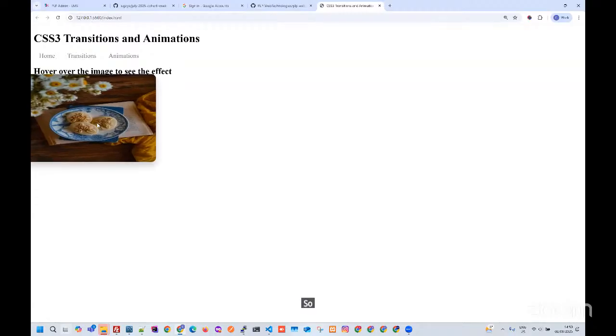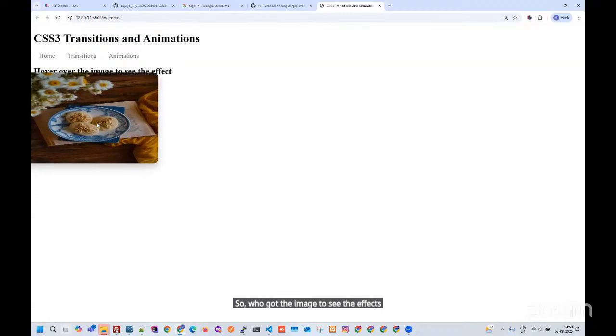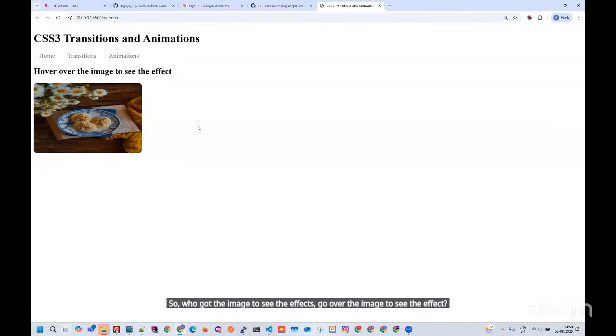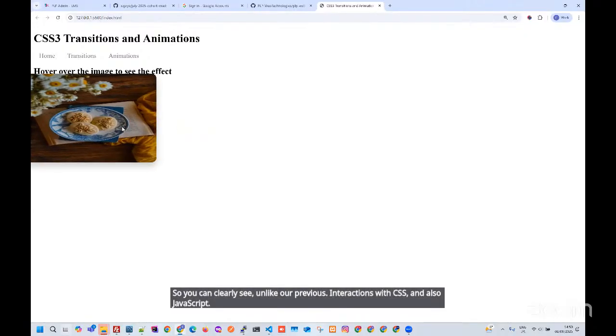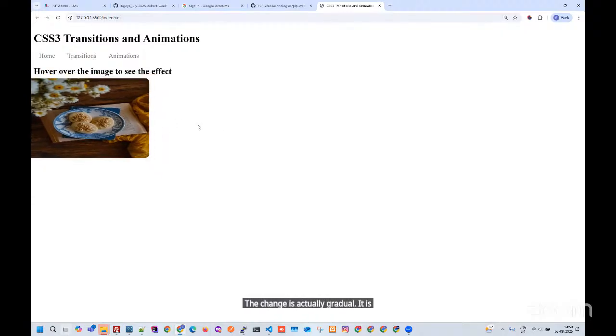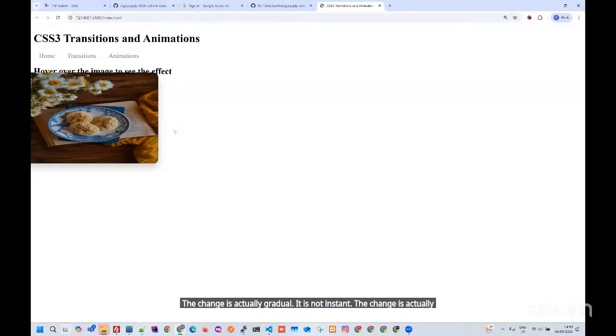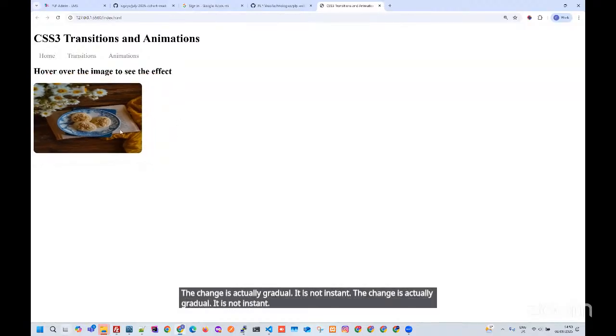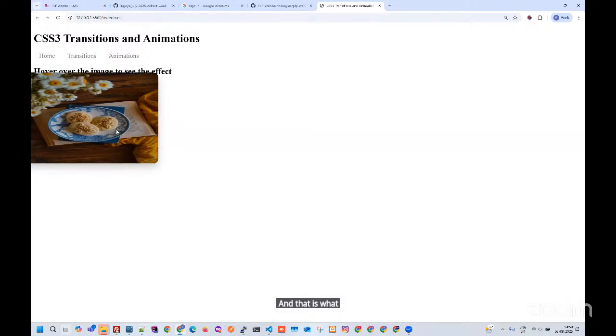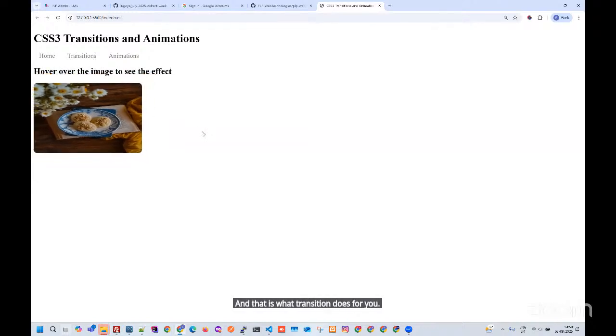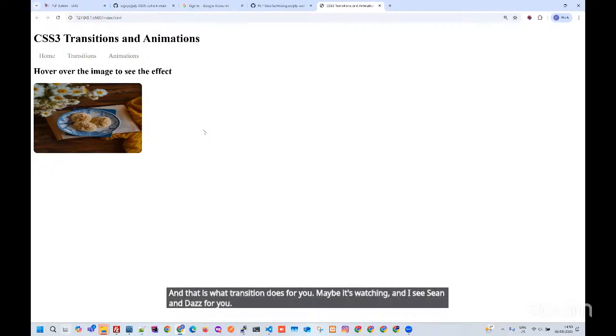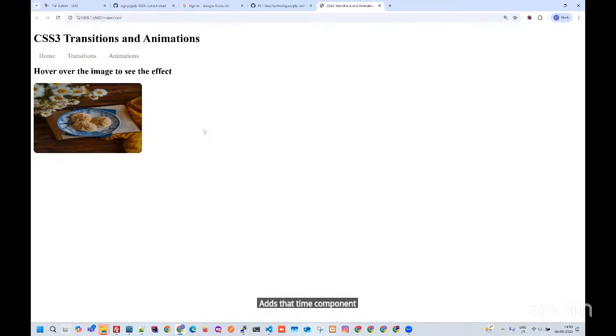So hover over the image to see the effect. You can clearly see, unlike our previous interactions with CSS and also JavaScript, the change is actually gradual. It is not instant. And that is what transition does for you. It adds that time component to your changes.